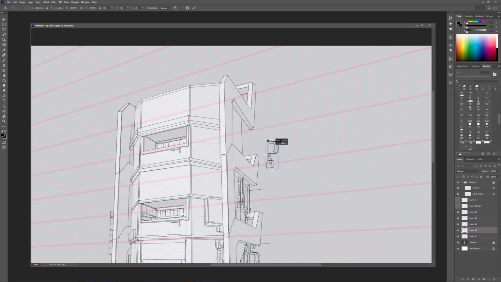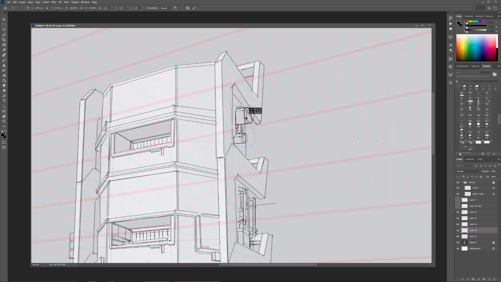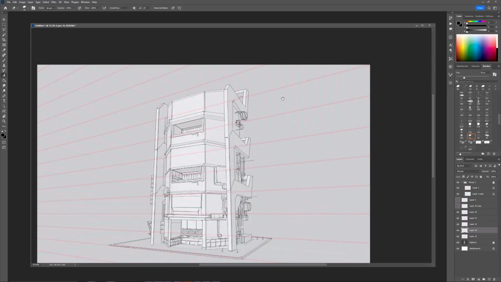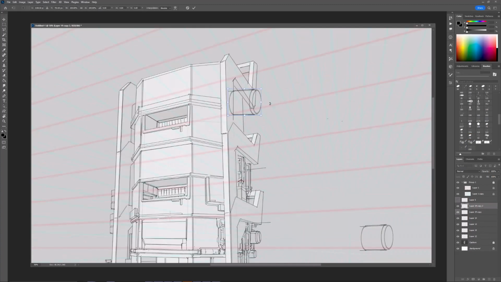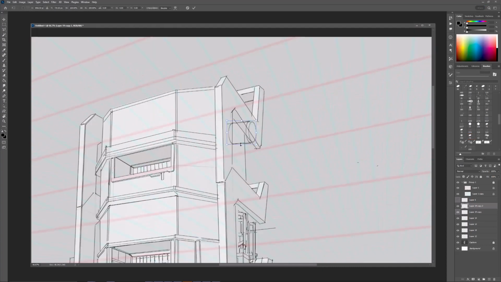I wanted to repeat that cylindrical shape onto the top. And I totally realized that that perspective was not working, so I'm just going to go ahead and redo it just using the original asset. Yeah, that looks so much better. So now we're in the proper perspective.